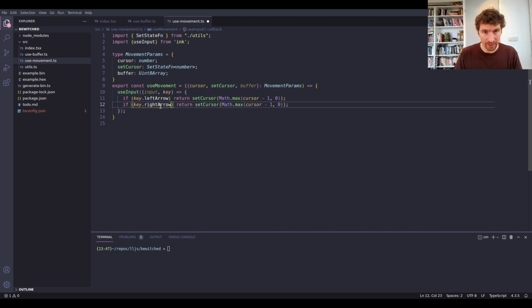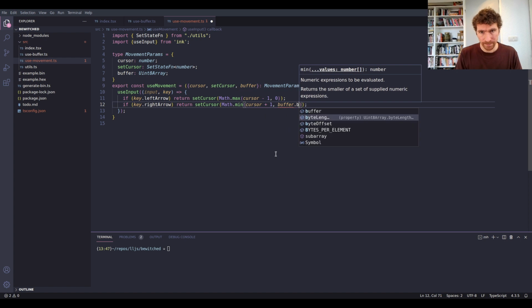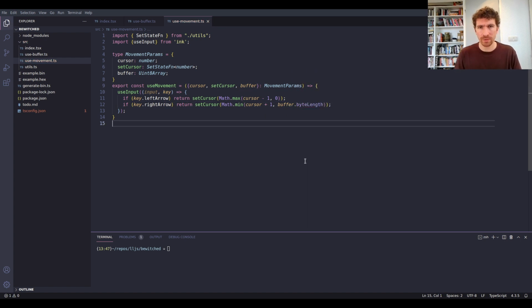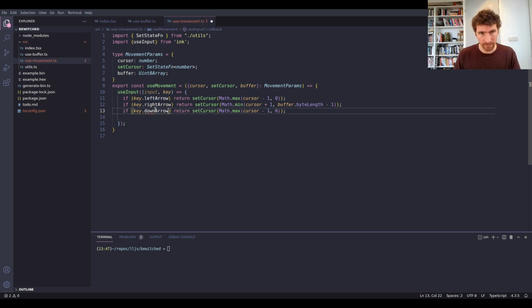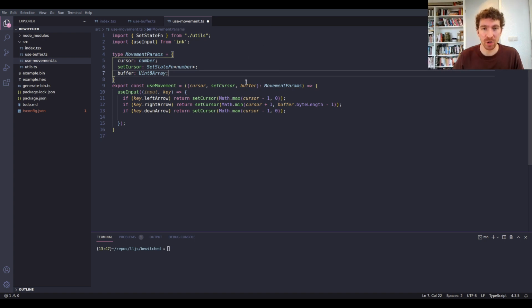If we have a right arrow, we're going to do pretty much the same thing, except we're going to want to take the minimum value between the cursor plus 1 and the buffer byte length. Right, because we don't want to go, I guess we want to do it minus 1, right? Because you can't set your index to the byte length of the buffer. That's going to prevent us going off the other side of the buffer. So that's pretty nice. And what I also want to do is, for example, to have down arrow. And if we go down, what we actually want to do is decrease by bytes per line.